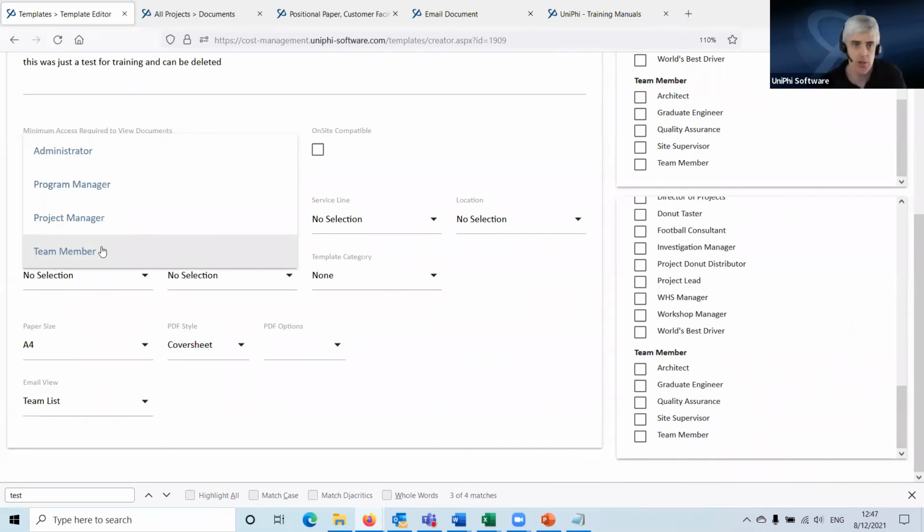And this is how it applies to documents. So this template can be set to be visible to a license level. So if everyone can see this document and this template, it's team member, or you can restrict it to project manager and program manager and even administrator.